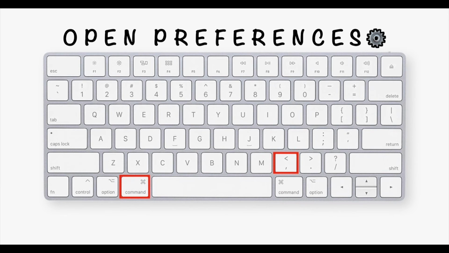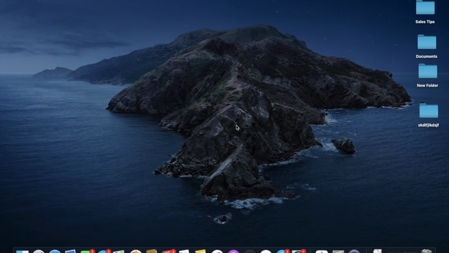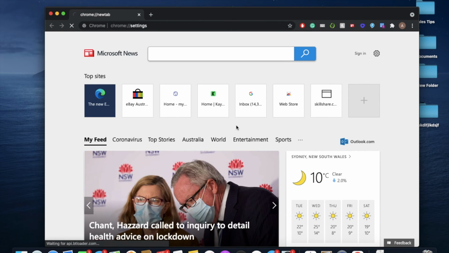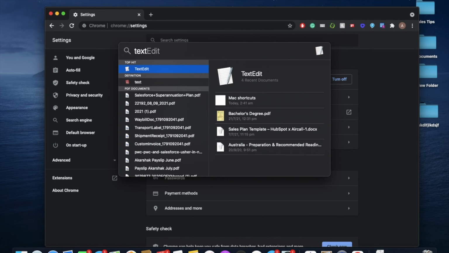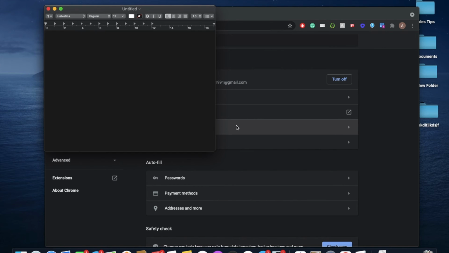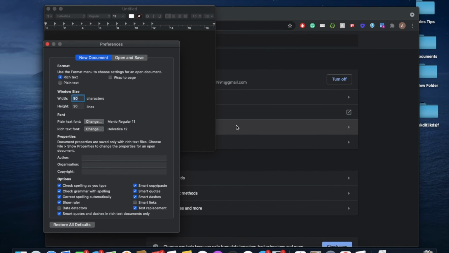Now, to open Preferences or Settings of a particular program or an application, simply press Command and comma. Now, let's say I go to Google Chrome, so Command Spacebar, open Spotlight, Google Chrome, and I then want to open the settings or preferences. So all I do is I simply go Command and comma, and it opens the settings. Now let's say I want to go to TextEdit, Spotlight, TextEdit, and I want to open the preferences, Command, comma. Super easy.